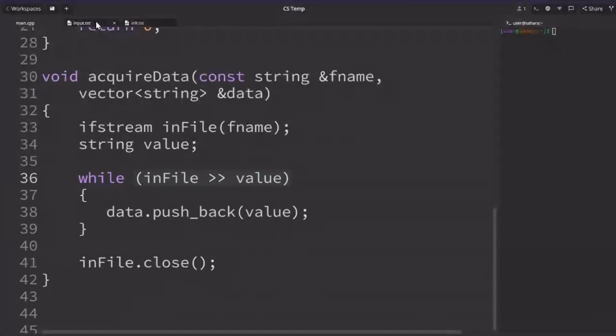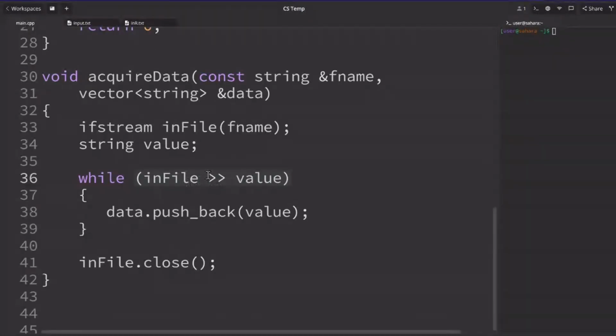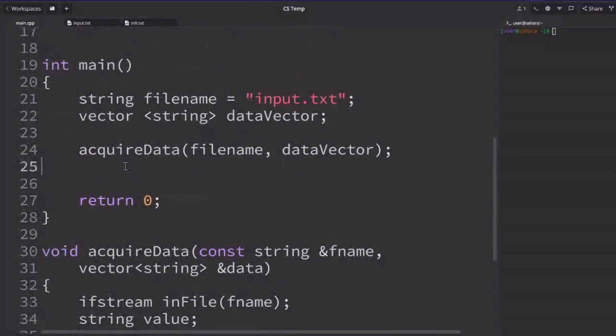It skips all white space, which is why we don't care about the type of white space. It's word by word. This operator here skips all white space, and then when it fails, it will return false, that it couldn't do the operation, and then the loop will exit. So the loop will terminate because of that. Okay, so we have that acquired data that we then want to output to our vector.